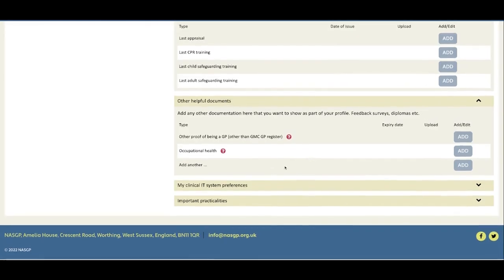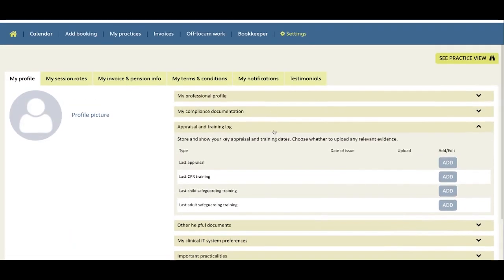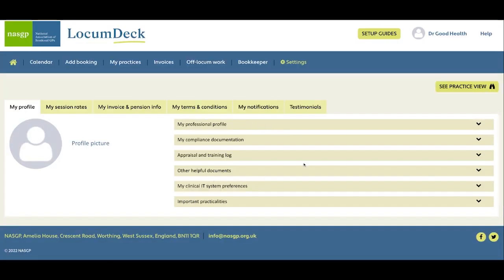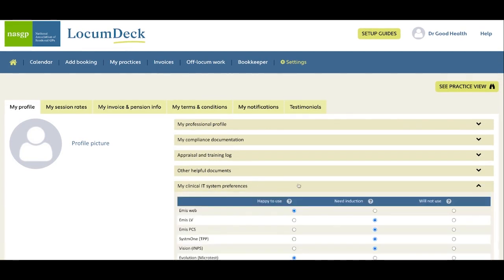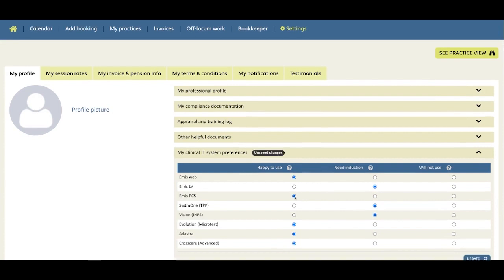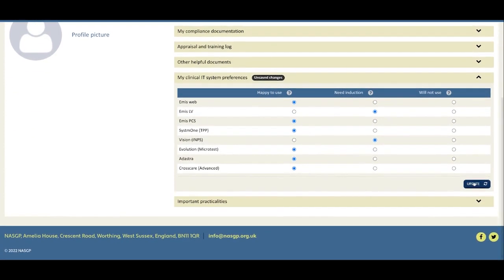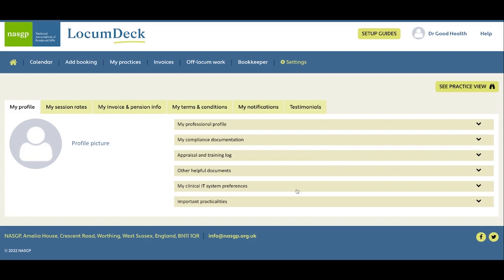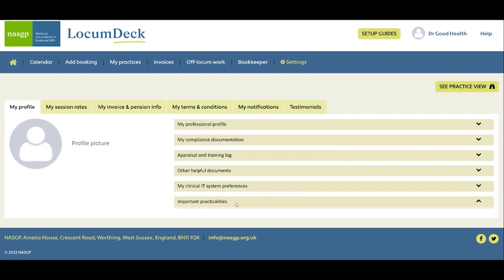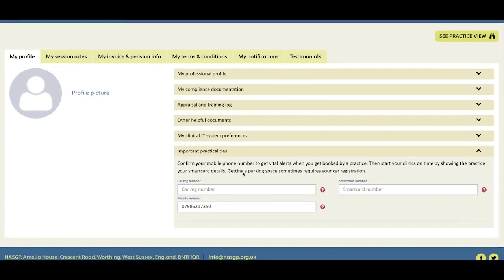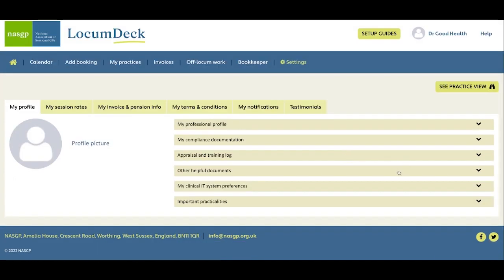So it's really helpful to your practices and your booking process to complete as much of this profile as possible. But if you're setting up for instant book, there are two key things that you are required to fill in on this page. First, tick which clinical IT systems you can use. Click them and then click update. And secondly, just review your mobile phone number here under important practicalities. This is because you will get text notifications of instant bookings, as well as the confirmation email and calendar updates.